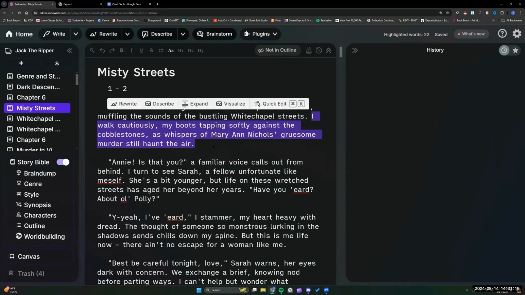Other than that, I do use the customize one a lot, because sometimes I might want something to be more gory or more, shall we say, steamy or sensual. That's a good point. Yeah, I know a few people that use it that way.